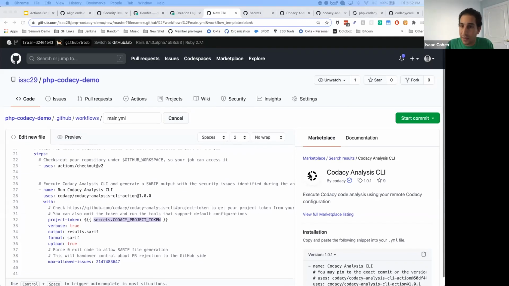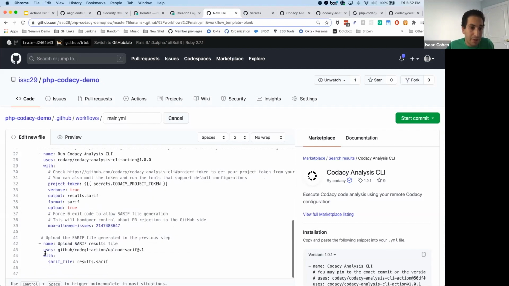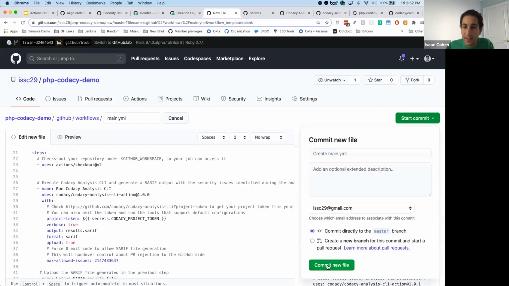The last thing that we need to do is upload the SARIF file, very similar to how we did beforehand. Again, this is sort of optional. You really don't have to do this, but this is for the visualization within GitHub as well. It makes life very easy. So we're going to upload SARIF using the results.sarif, and let's commit that.